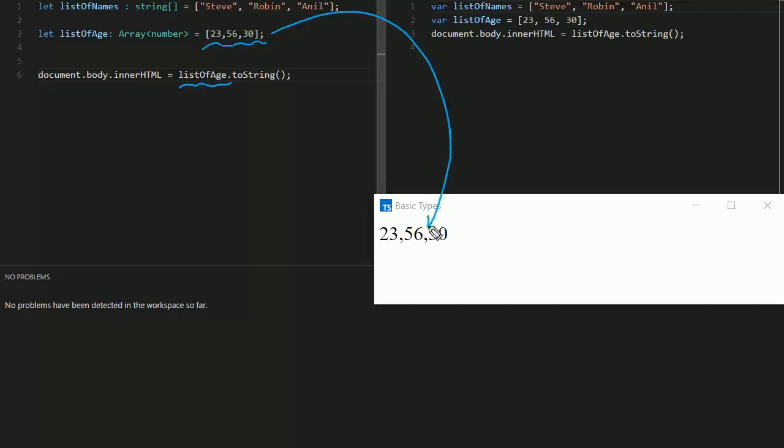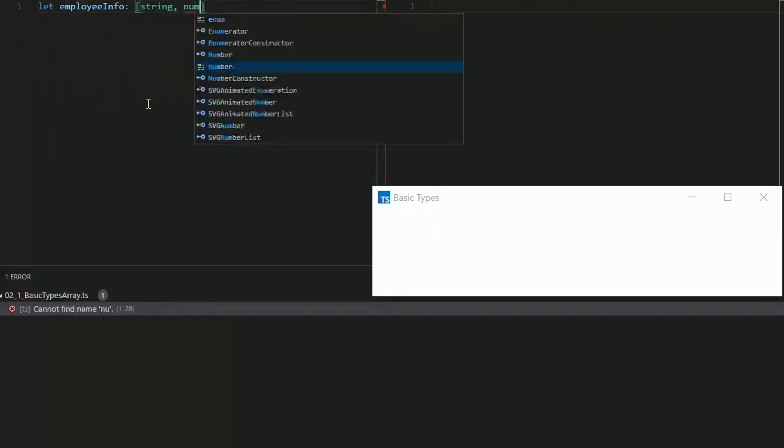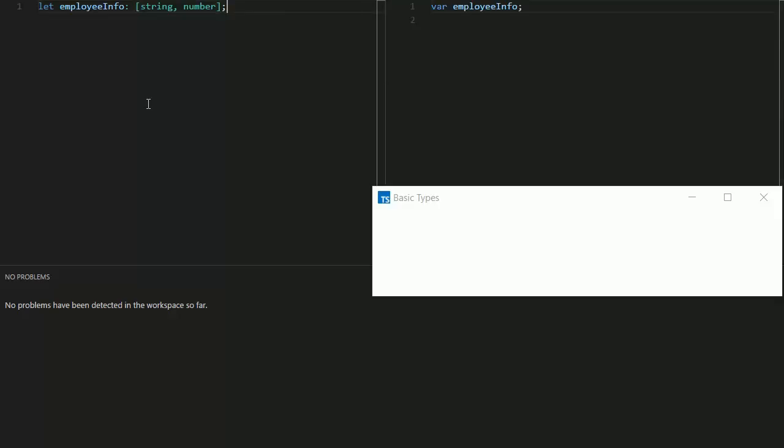So now coming to a different concept: the tuple. Here the tuple is a special kind of array. In this case, we can define different types inside an array. In the earlier example, we have seen that we can define either a string array or a number array. But inside a tuple, we can specify different types inside the array.